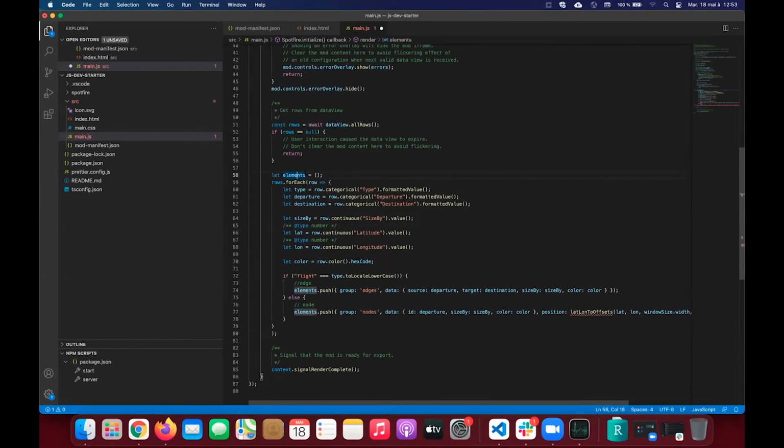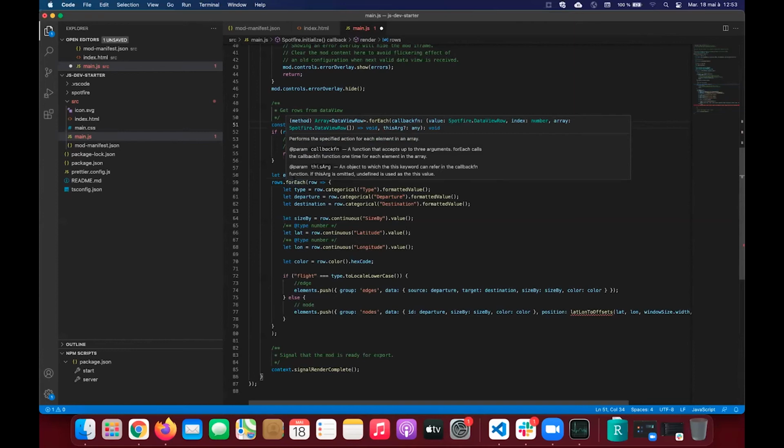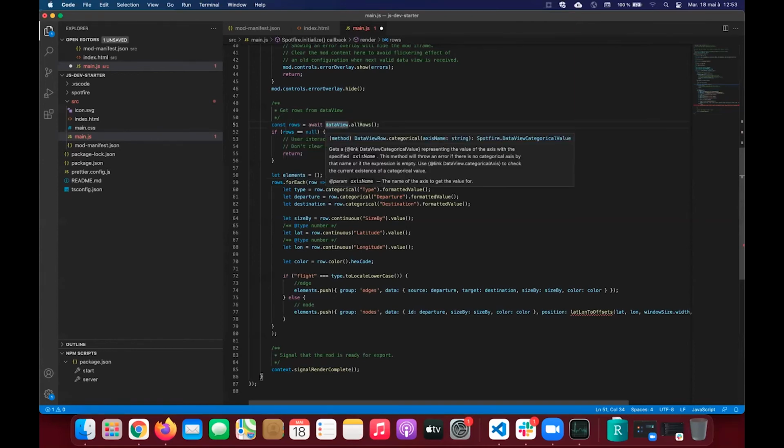So I'm creating an elements array and iterating over the rows in my data view. I'm retrieving the data view here, and in this data view, I can access all the rows and iterate over them. For each row, I want to retrieve a number of values based on the axes that I have defined in the manifest. For instance, I'm going to retrieve the type from the type axis. This axis is a categorical axis.